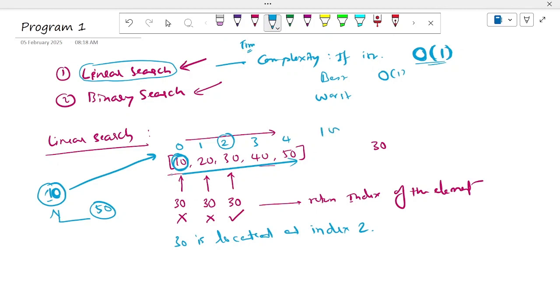If you have 100 elements and the element is at the end, then you will find it after 100 comparisons. If you have n elements and you want to find a key that is at the end, in that case the complexity is big O of n, because you need to make n comparisons to search the element. Got it? And the average case of this is also considered big O of n. You will learn all of this later.